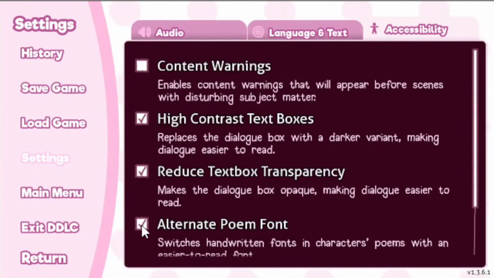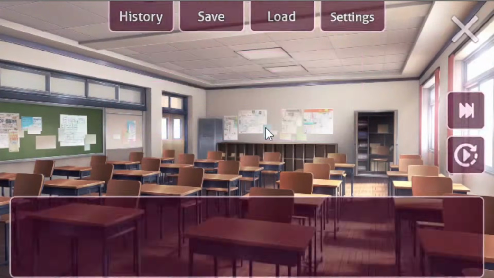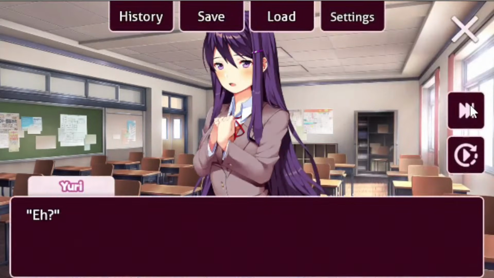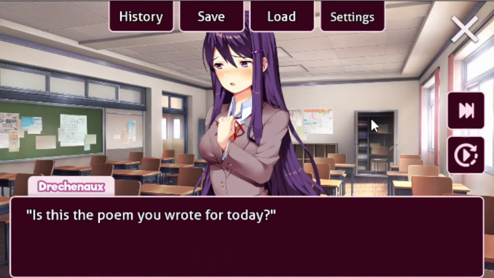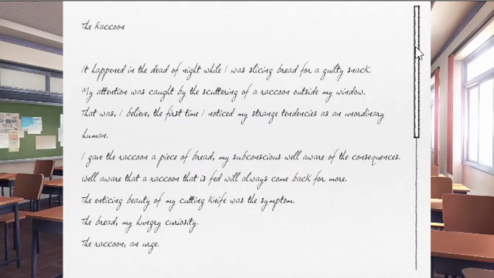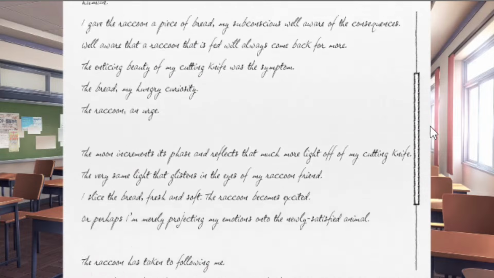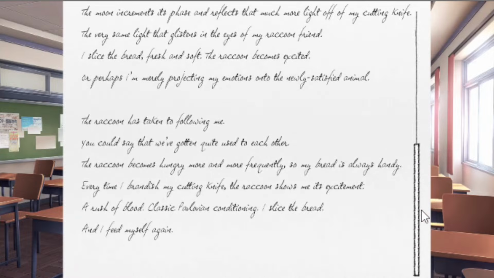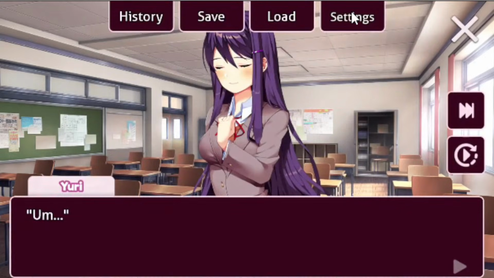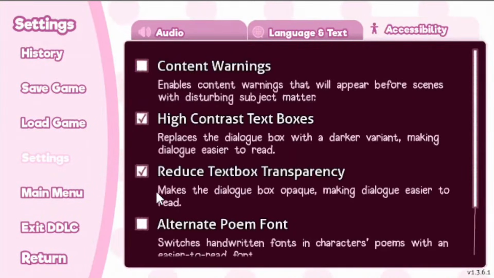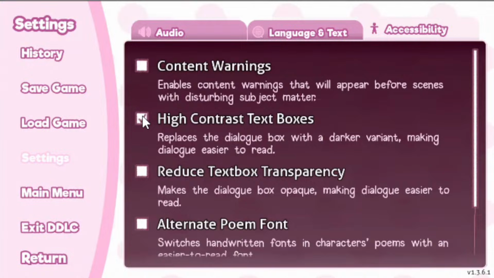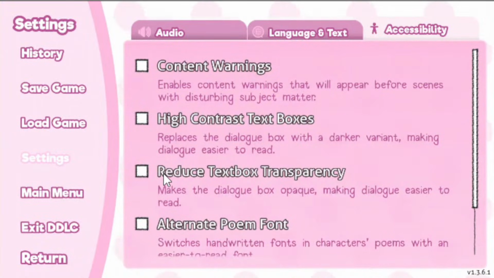Let's go to accessibility. Let's turn off the alternate poem font, and let's show something from Yuri because hers tend to actually be rather difficult to read. So I guess it's just basically for accessibility. You can see this font is her actual font. And if you're playing on a small screen, I do have to note it is a bit hard to look at, but you can make it simpler if you want to. Or if you want to stick with the same thing, you can. And that's basically all of the new things that you can get if you try DDLC on a phone rather than somewhere else.